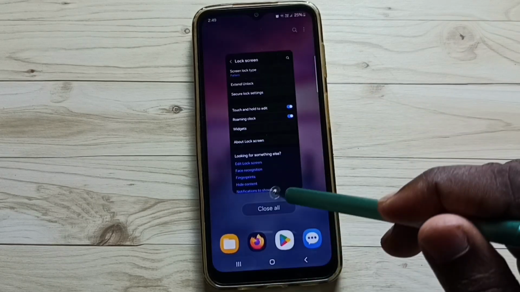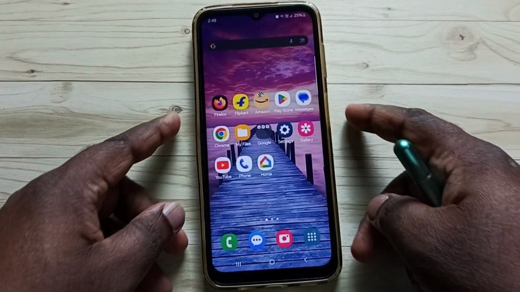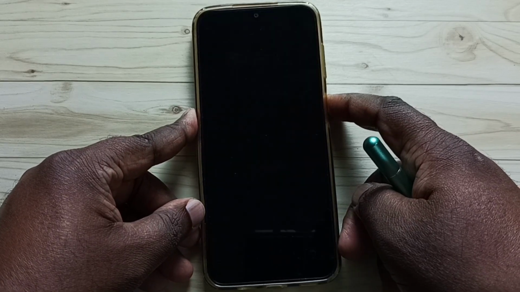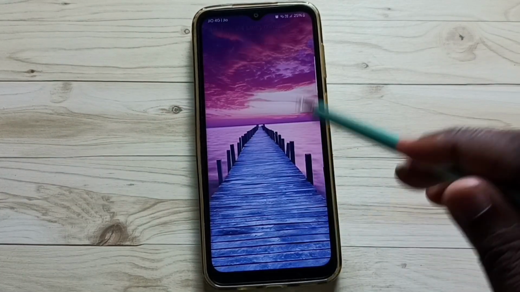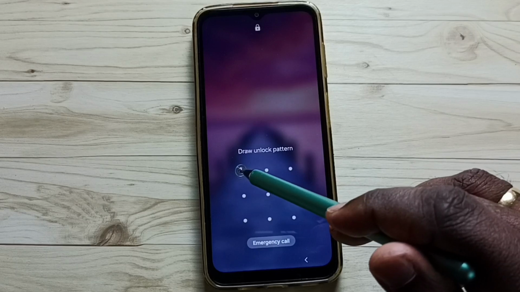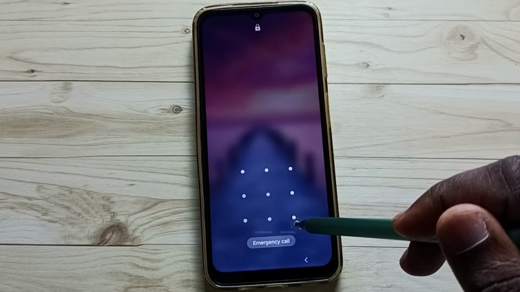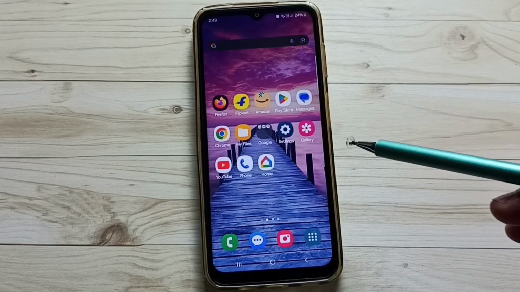Let me verify. Close this, lock the screen, unlock. See, it's asking for the pattern. I need to draw this pattern, then only I can access the phone. So this way we can set pattern lock.